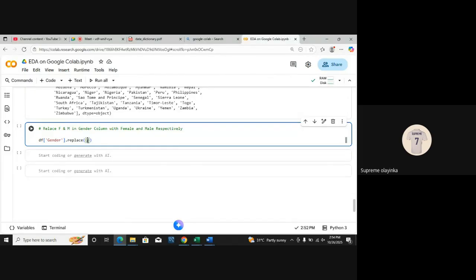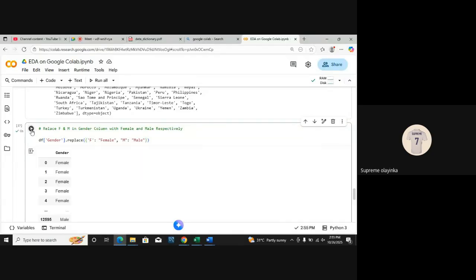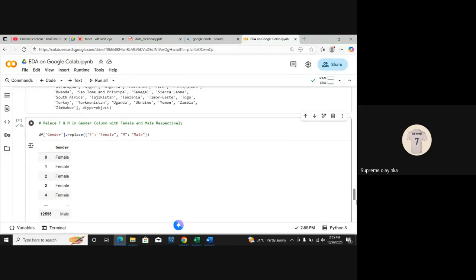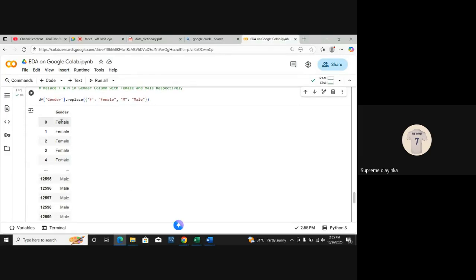Wherever we see capital letter F, we have to put it in quotation marks because it is an object, a string data type, right? So F will be replaced by, you put your colon, what? Female, right? Comma, what else? M will be replaced by what? Male. Then you run it. Can you see? Everywhere we have F is now changed to female. Everywhere we have M is now changed to male.